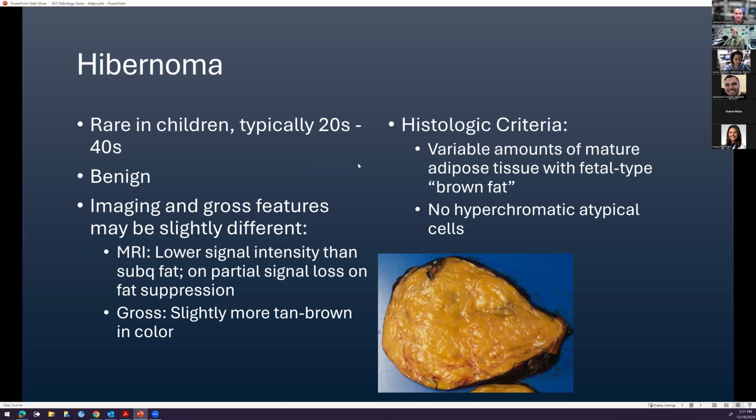Okay, so yeah, you're right. It's a hibernoma. Hibernomas, interestingly enough, are pretty rare in children, even though they're full of fetal type adipose tissue. They typically happen in the 20s to 40s. But they are benign. They're basically the same prognosis as a lipoma.